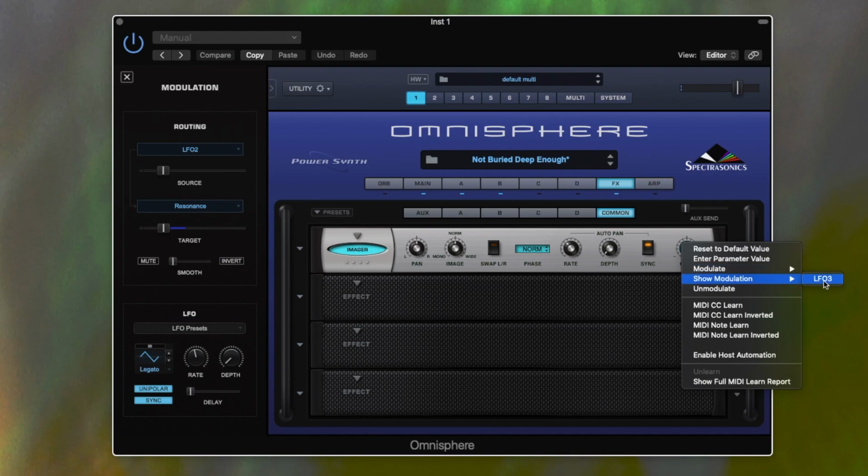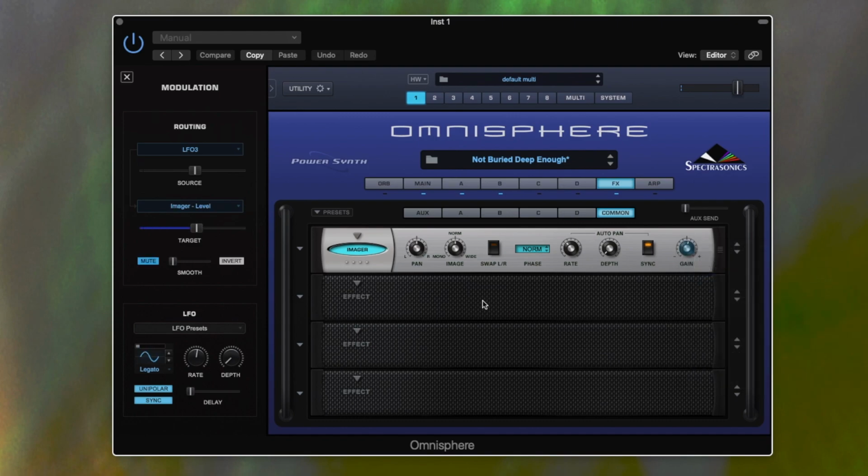So with our modulation, that is being controlled by LFO3. And if we come over here, we can see that we've got a sine wave. We've got it set to unipolar. We've got it synced, and it's synced to 16ths. At the moment, the depth is at 0. We'll come to that. And at the moment, it's muted. So let's just unmute that. You can also see that it is inverted as well.